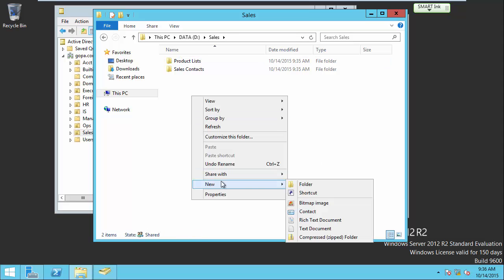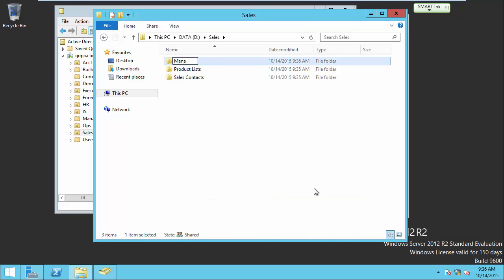But there might be a special folder just for managers. Manager. That only the manager should have access to. Maybe there's some personnel stuff, or I don't know. Managers just have their own stuff to take care of.